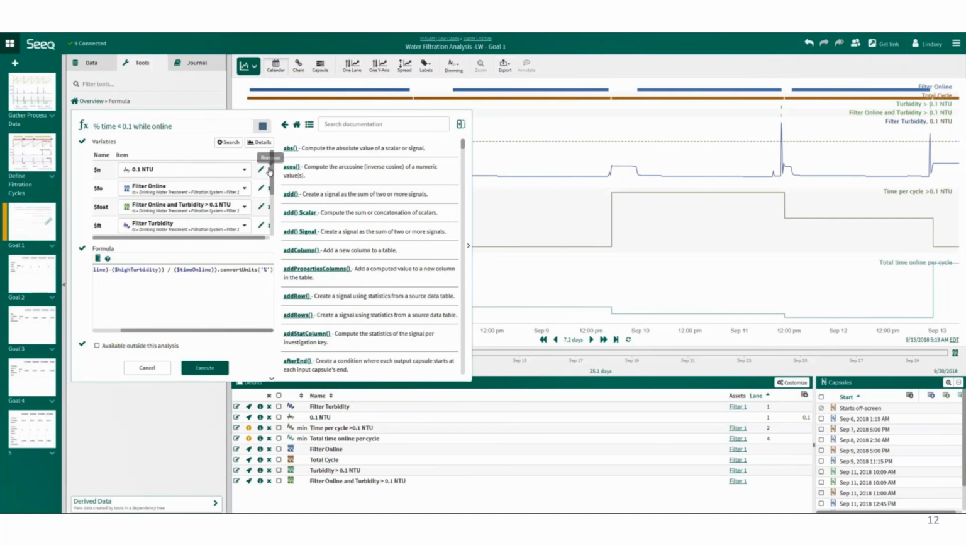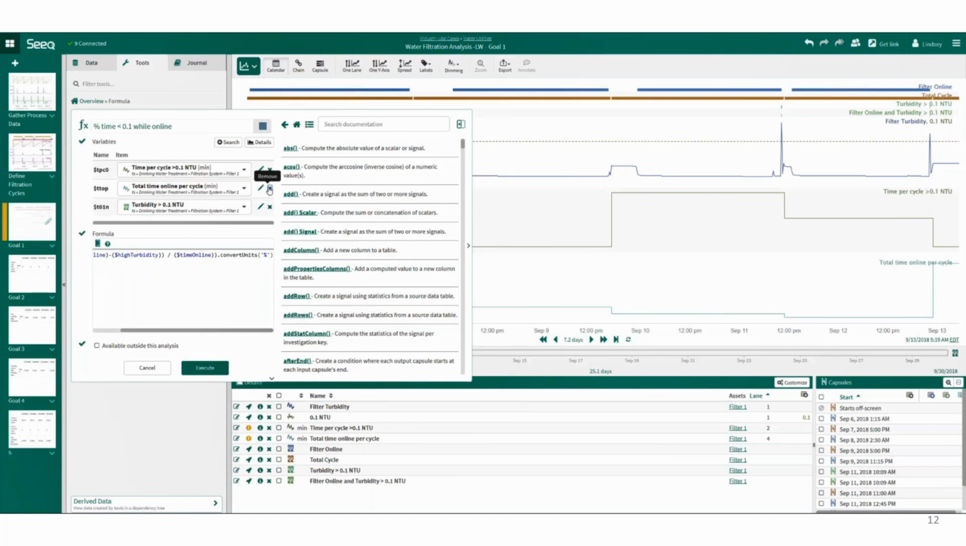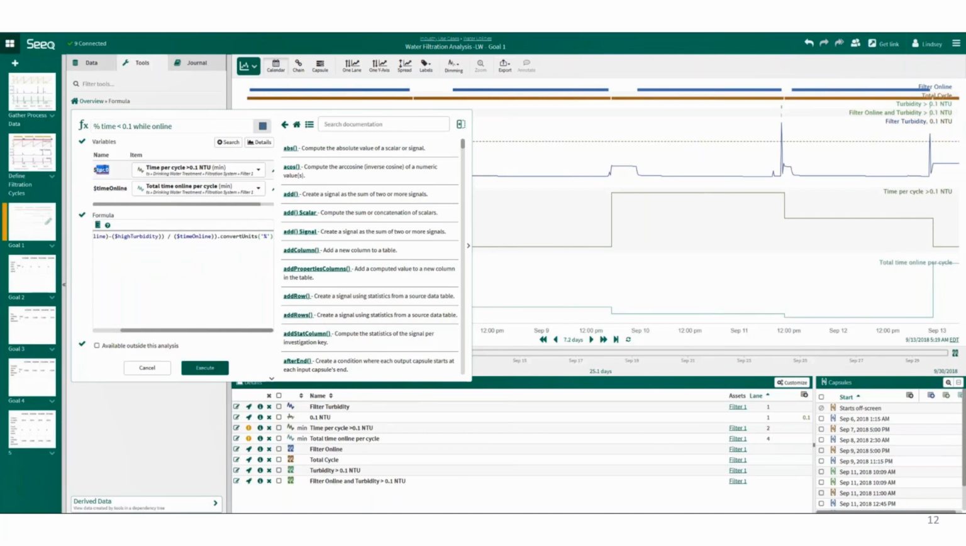So here we need to perform the math operation that we defined in journal. Like all of my other tools, I'm giving my formula a name, and I just pasted in that formula that we looked at in journal. I then need to name each of the variables. So these are my two input signals that we just calculated.